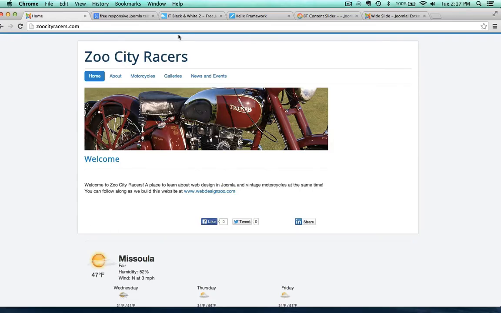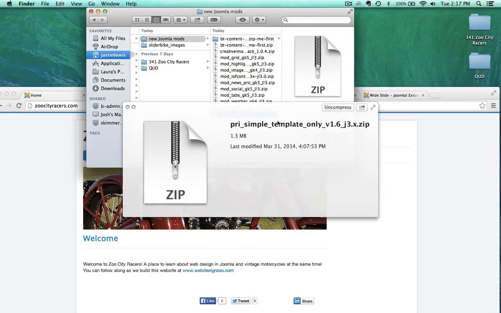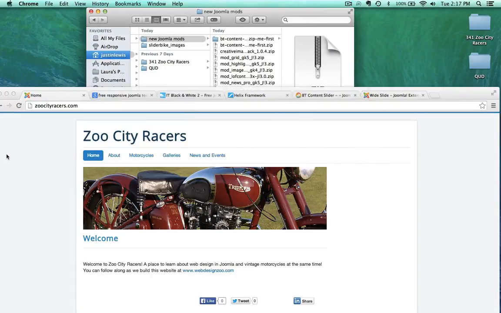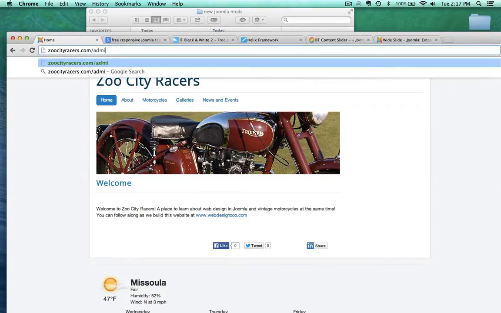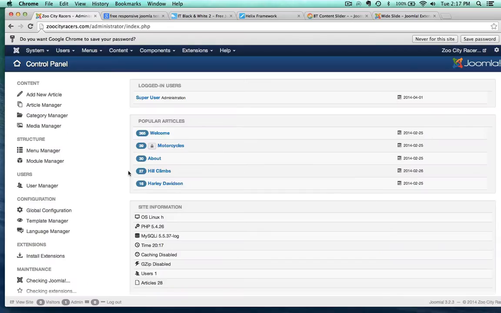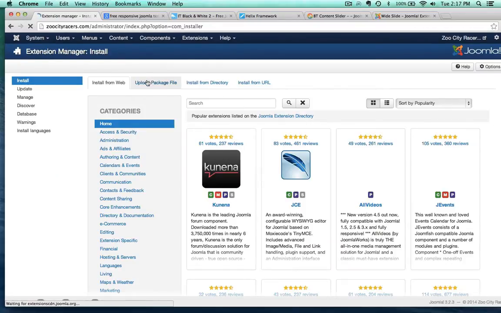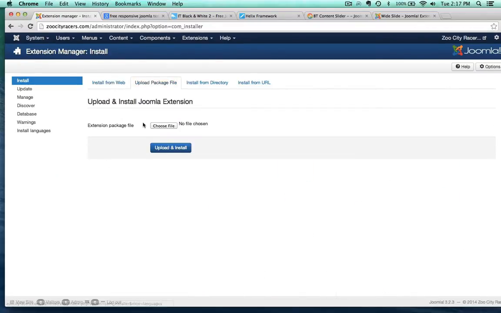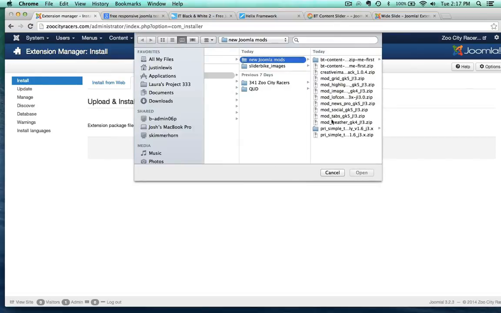What I want to do is put that PRI simple one on there. And again, I have that downloaded right here. So let's go ahead and install this template. Okay, so I'm going to go to the administrator side now, and I'm going to go to Extensions, Extension Manager. We're going to install this template just like we install the gallery. Okay, really easy here. Now, always open up the zip file of your template and see what's in there.